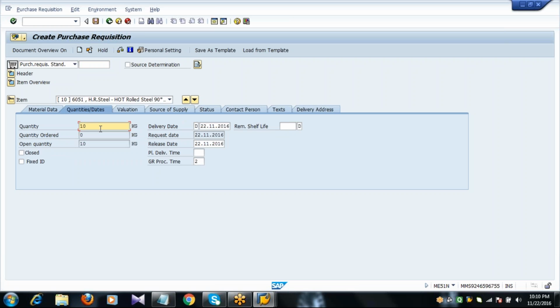Next, quantities and dates. It displays how much quantity you are ordering. It displays the delivery date, request date, release date, everything. Here there is an option called closed. Suppose we activate this indicator, then what happens? The purchase request will be closed and we cannot create a PO with reference to this PR.